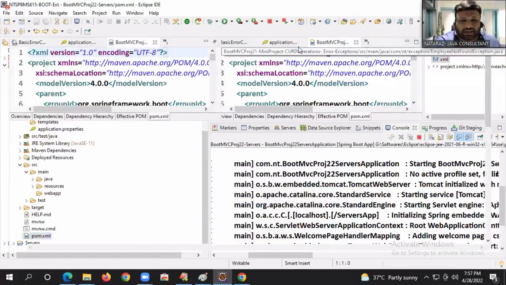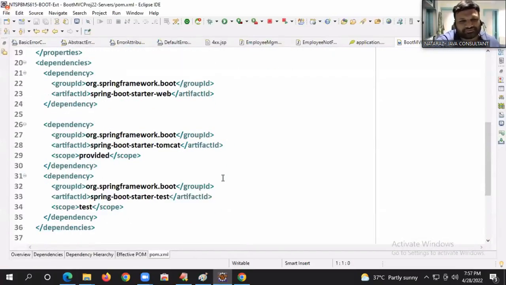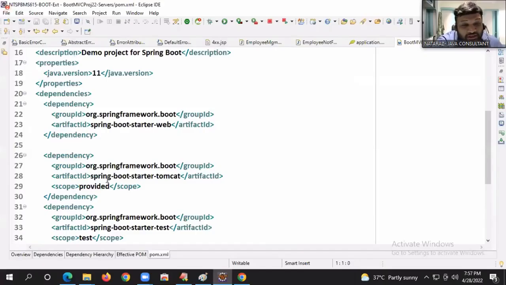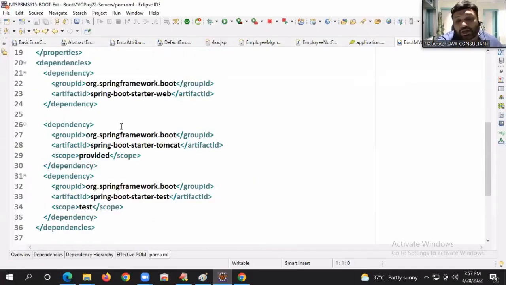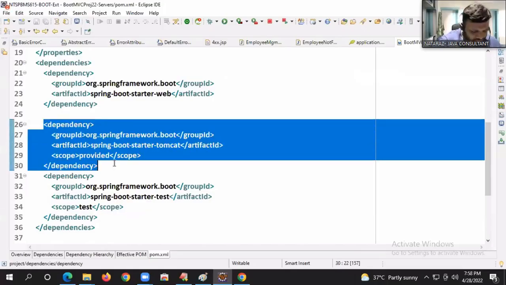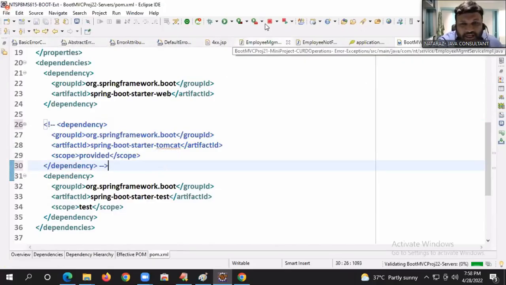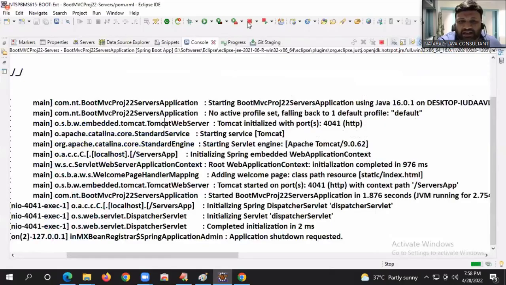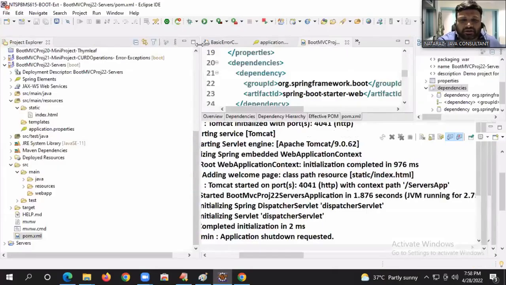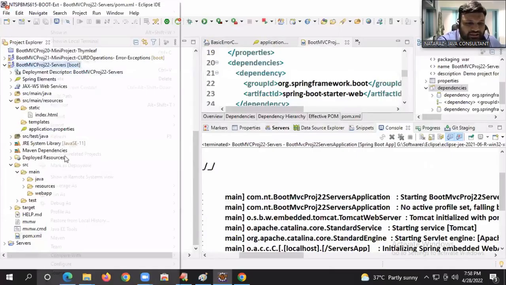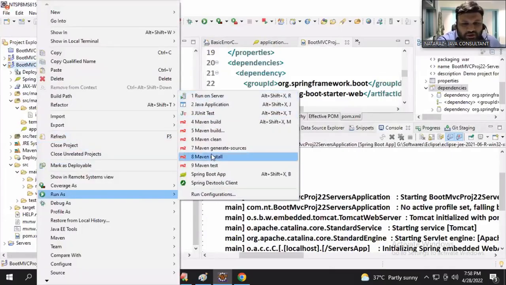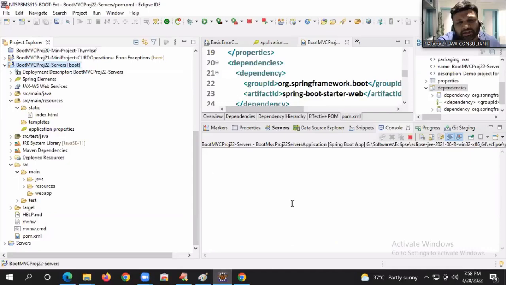Go to pom.xml, guys. See, listen. It is giving Spring Boot starter Tomcat separately. If I want to add another server, first of all, I should comment this out. I commented this. Now listen carefully. Now I run this application as a standalone application. Run as Spring Boot application, guys.